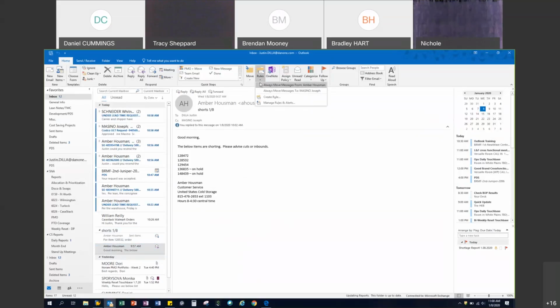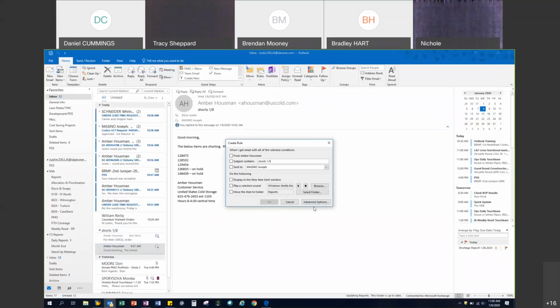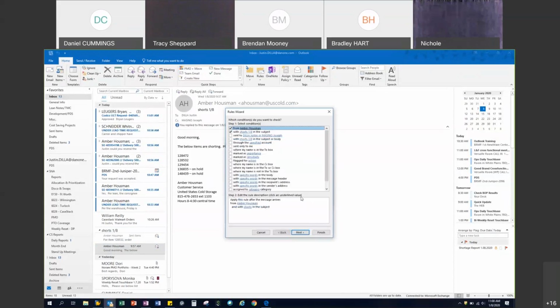So we'll go to create rules again, create a new rule, and down at the bottom, there's going to be some advanced options we can select. So we're going to start with every time I receive an email from Amber and the subject contains shorts. Then we're going to head into some advanced options. So on the conditions where the email has to be met, there are some other things here. You can go through and mark some specific things where there are specific words in the body or in the header, and if it's assigned to a certain category. But for this sake, we just need this.